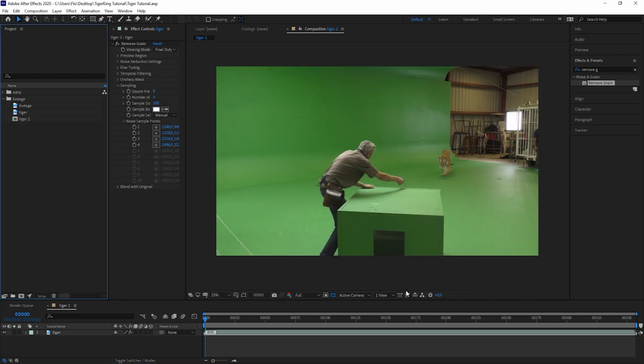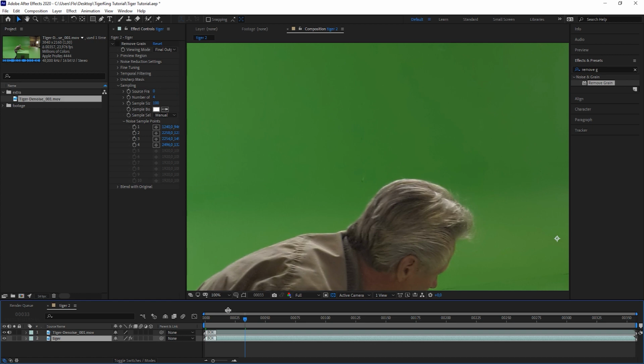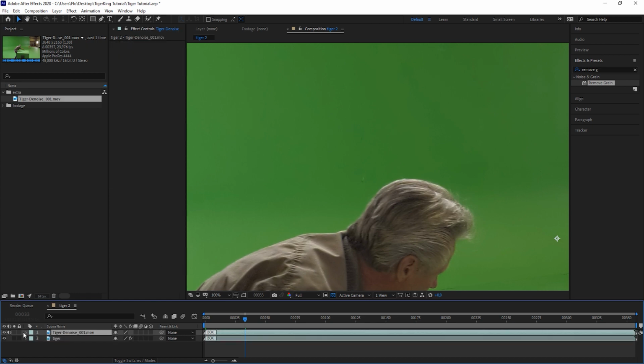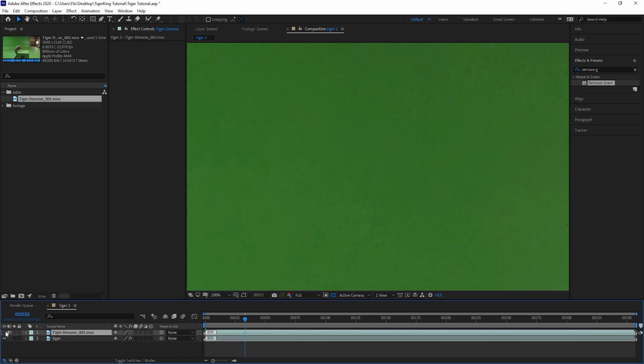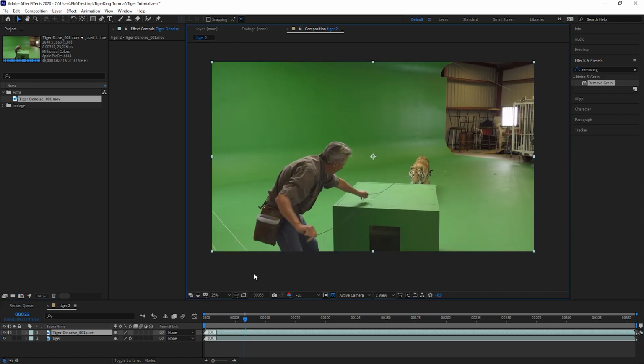And I have already done that. Here in my extra folder, there's the denoised footage. And you see when I turn the footage on and off that all the noise is gone. Perfect. Okay, so now we have a clean footage to work with.